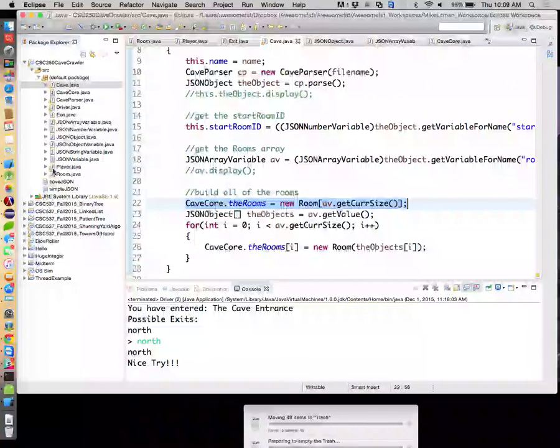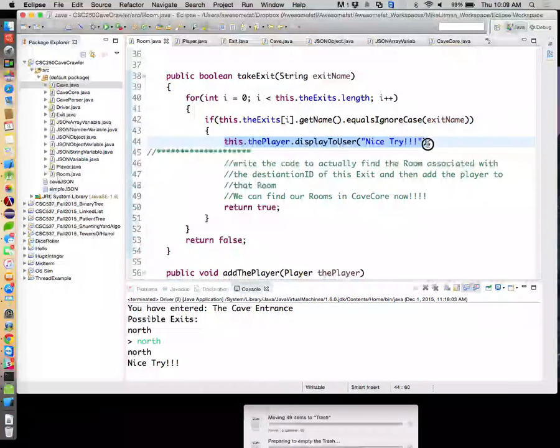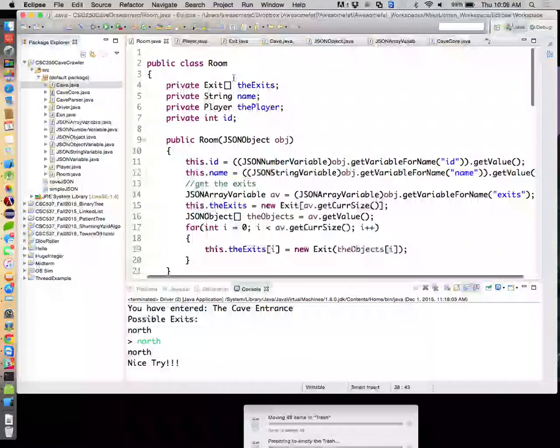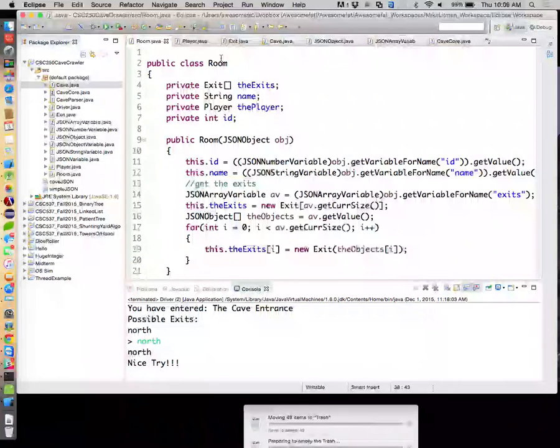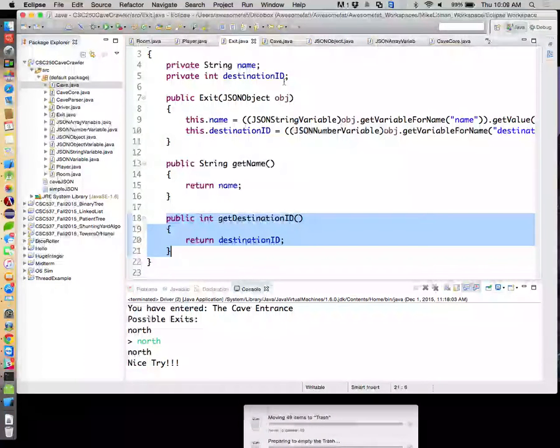So then inside of room, right here, when we take exit, right now we're just telling the player nice try. What we need to do is go and find the room with the destination ID that we should be going to. An exit right now is in our list of exits, where an exit itself has a name as well as the ID of the room we need to go to. So we need to go and look that up.